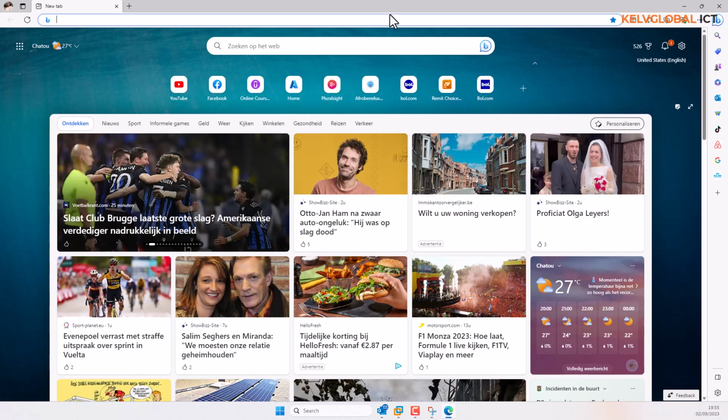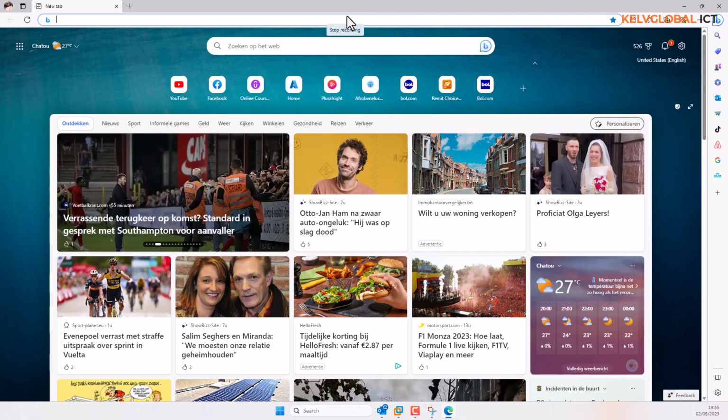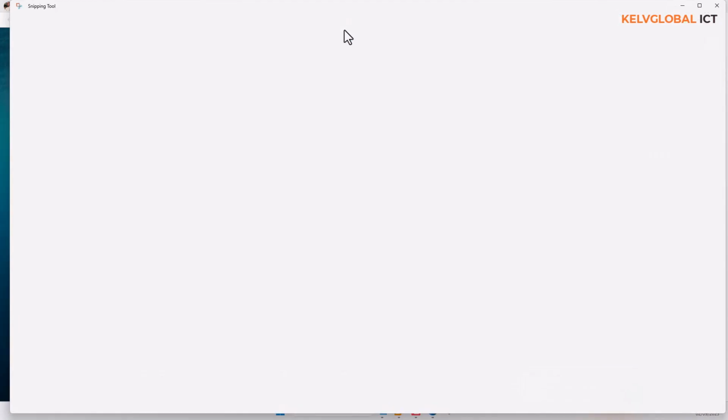At this moment, we can decide to delete what we've recorded and discard it and then start recording again, or we can stop our recording. We can also pause the recording. Let me just stop this recording for now.